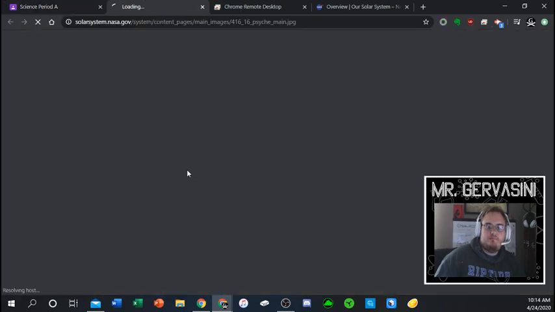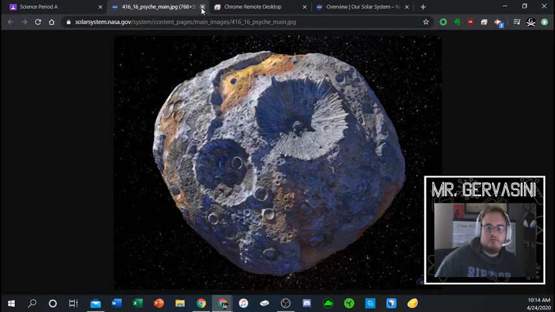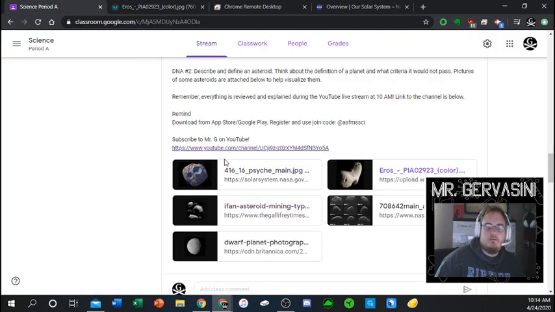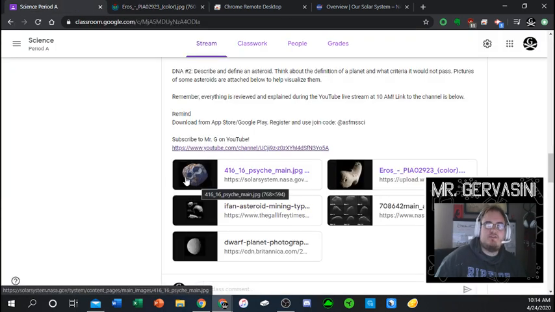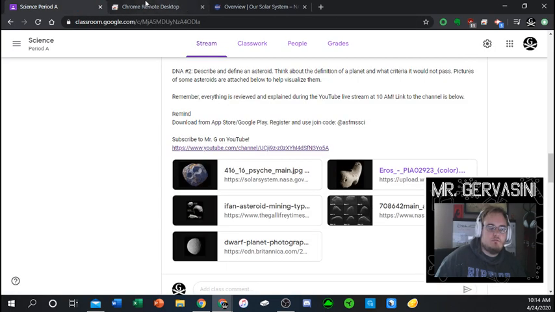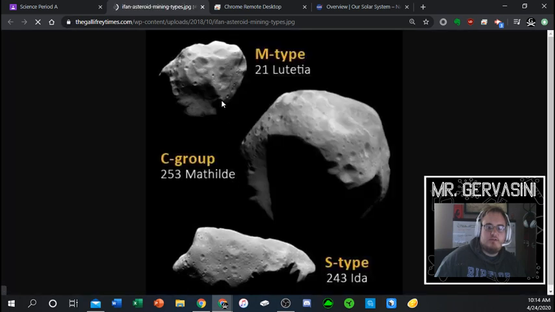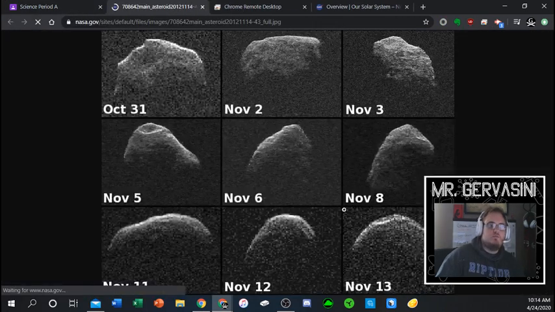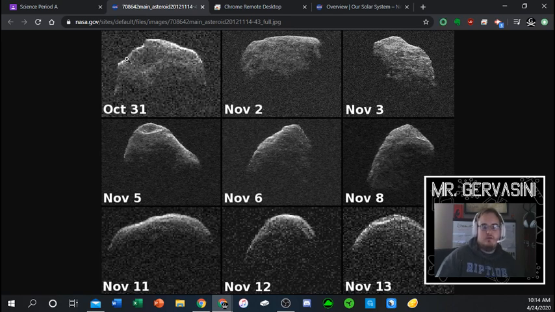Looking at some of these pictures. So here's Eros. Looks like it has eyes. No, that was Psyche. This is Eros with the lobes. Different types of asteroids: M types, C types, S types, metals, carbon, rock, silicate types, right? This was the asteroid Apophis, which astronomers were worried about, maybe a small chance, like a 3% chance of hitting the Earth in 2037. They found out through radio experiment that it was not going to hit the Earth.